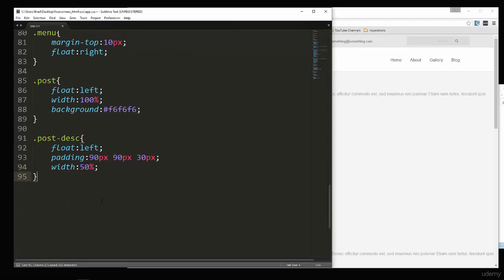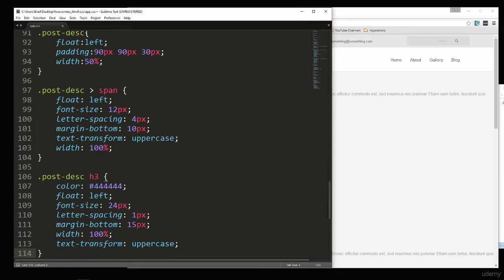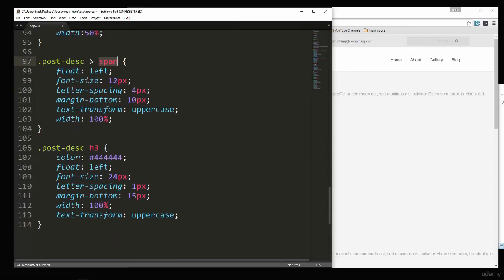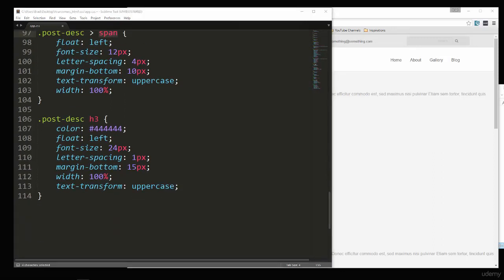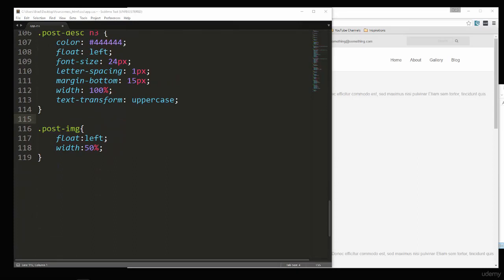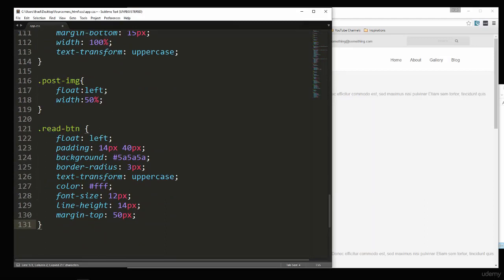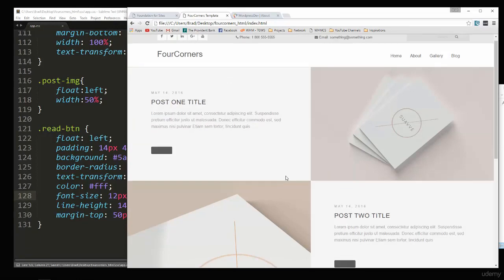And then I'm going to paste in a couple other things. We have the post description span. We're going to add these styles, and then the H3, we're going to add those. Alright, and then the image, we're going to set to float left, and width will be 50%. Alright, and then the button, let's paste that in. Okay, that's for the read button. Okay, we'll save that. Let's go back and reload.